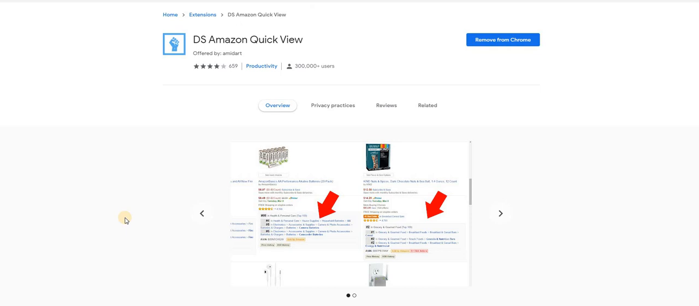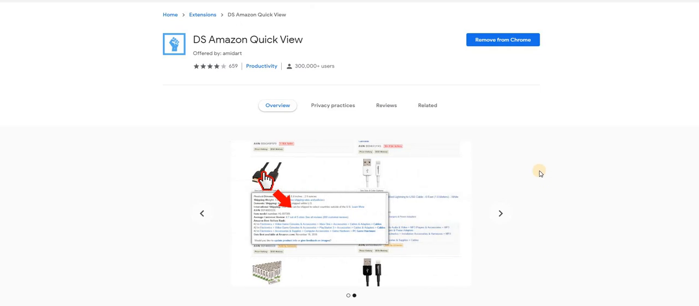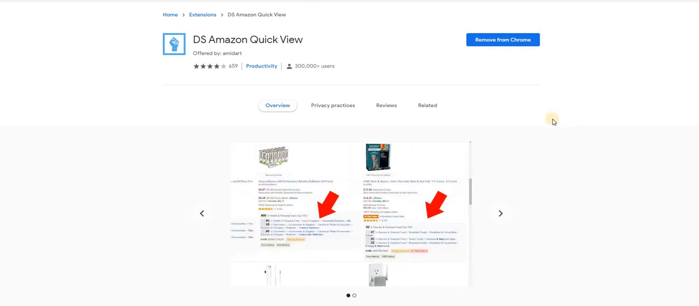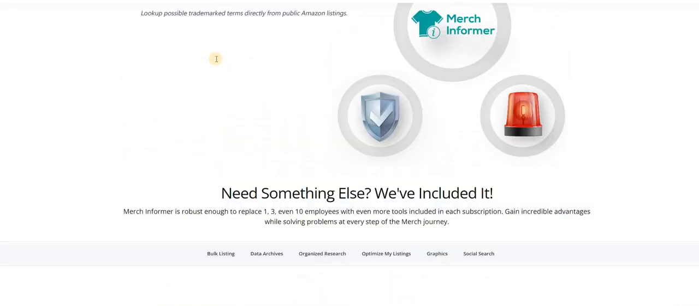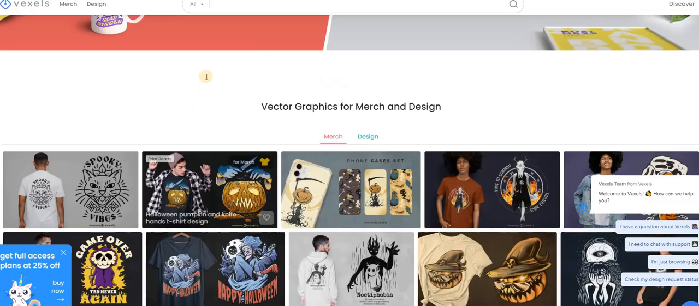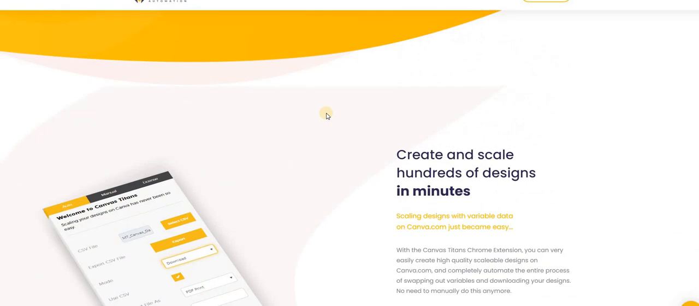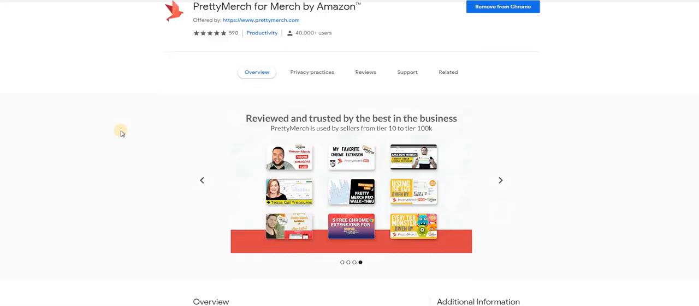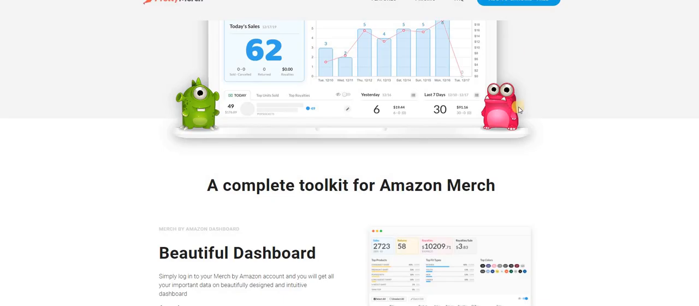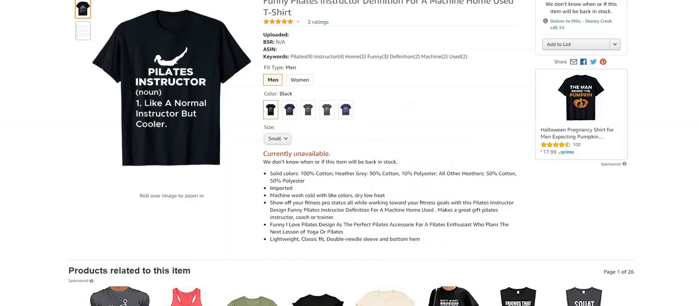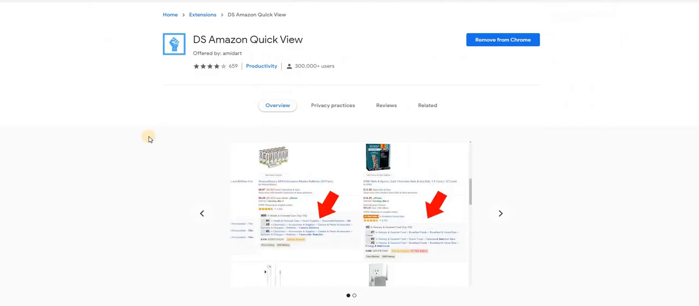So this is the overview of everything that I use. I probably use a few other things that I can't think of right now, which have less of an impact on my day-to-day. But again, Merch Informer, amazing. Vexels, amazing. Merch Titans Automation, can't live without it. Pretty Merch, it's nice and convenient. Merch Tools, and then DS Amazon Quick View.